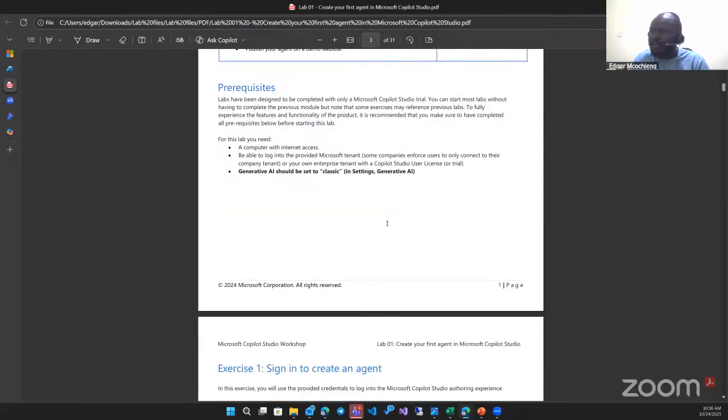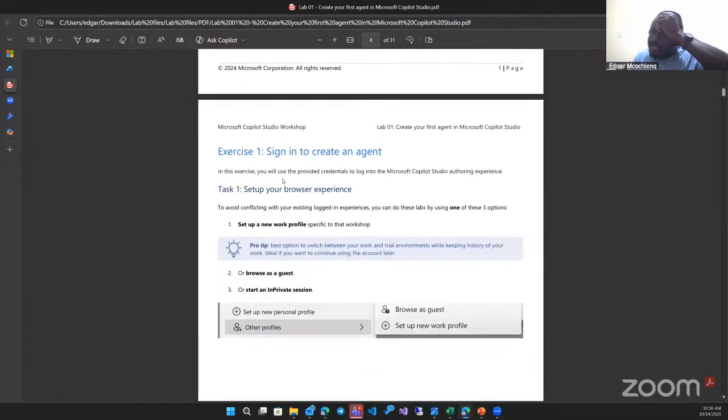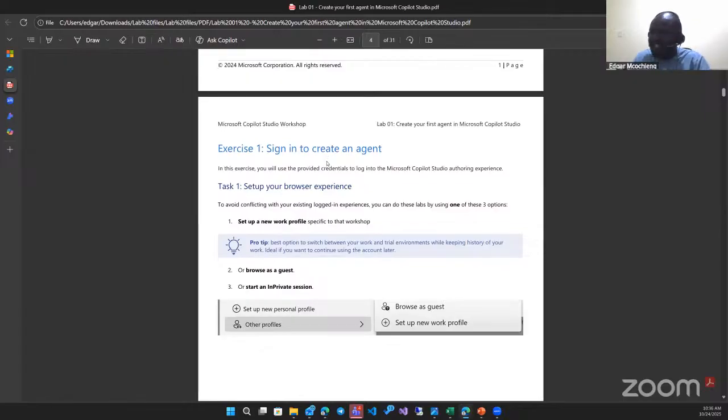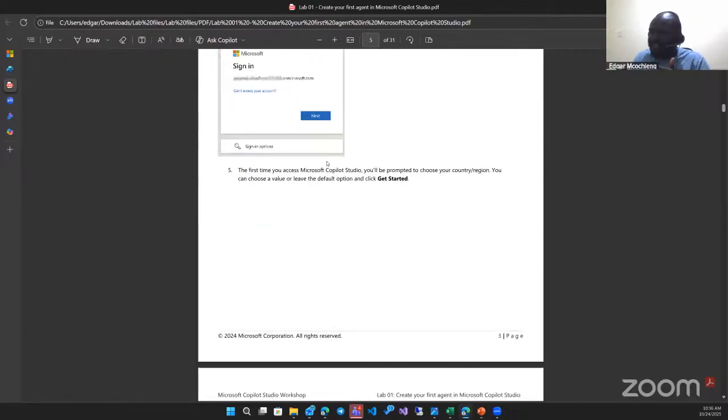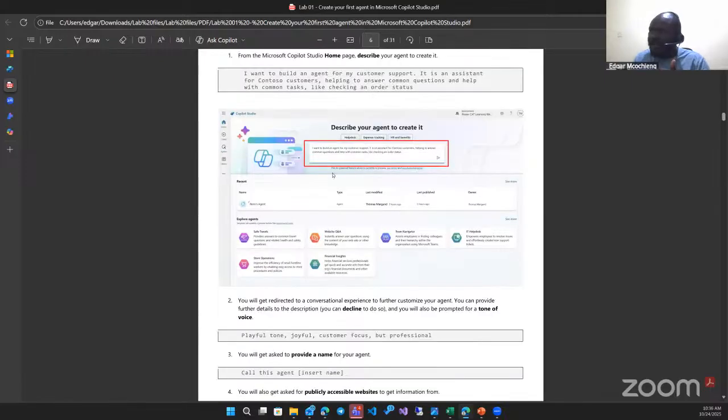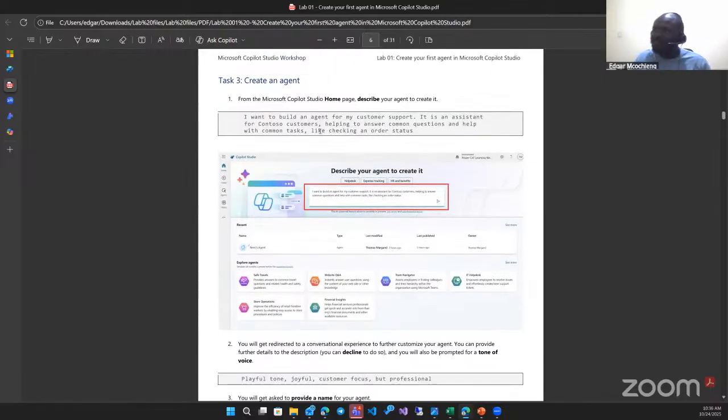For prerequisites, I'm sure you all have a computer with internet. We've provided access to the environment and generative AI, which will be needed in the settings. I'll skip this part because I'm sure all of us have signed in and are ready to create that agent. So we'll start from here.